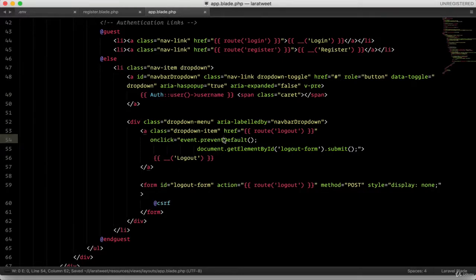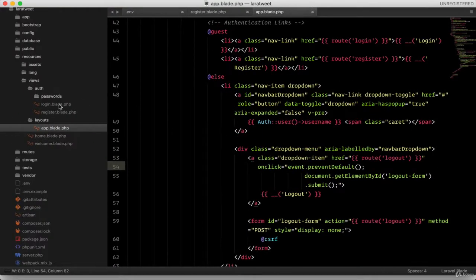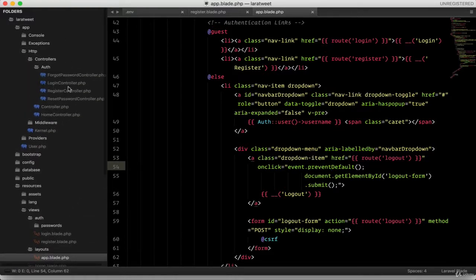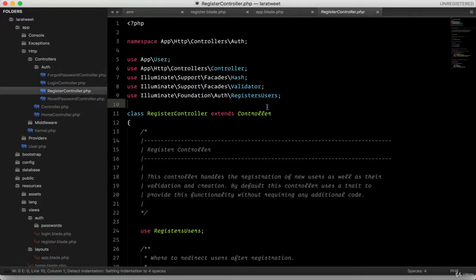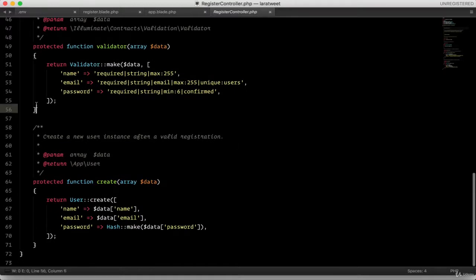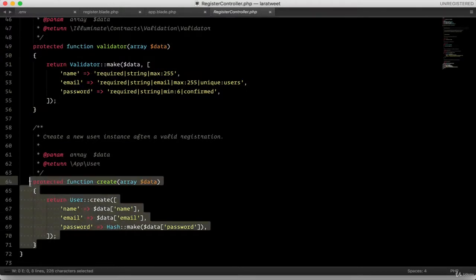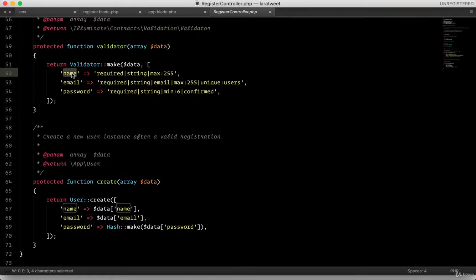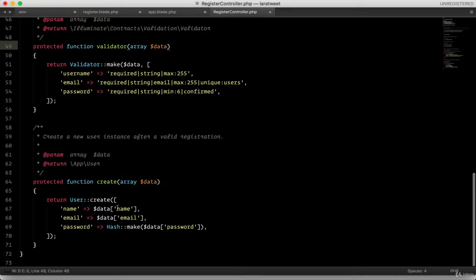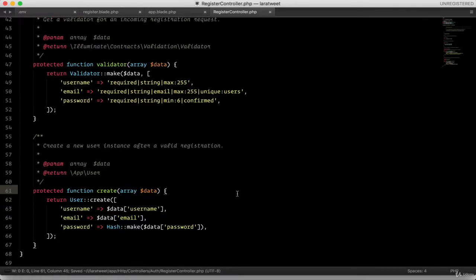Now let's move to the register controller. Let's go up, app, http controllers, auth, register controller. Here we are validating the input and we are creating. So when we validate, we will get the username, not name now. So username, change that, and then here when we create, name, let's change this to username, so it will be data username, and the rest is fine. This file is also done.